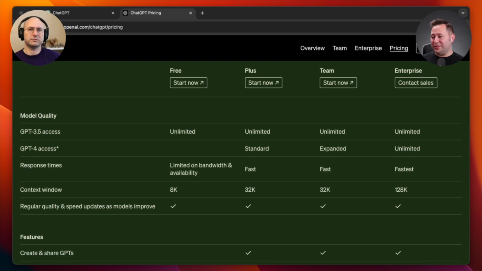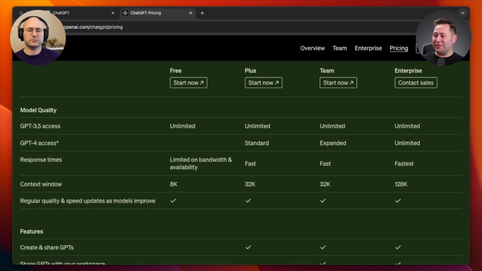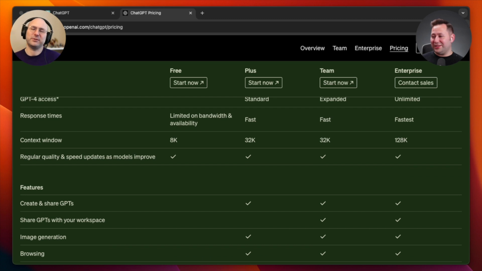So I'm just going to highlight some of the differences once we get to that Plus tier, which is where you start to pay. Again, the Team features tend to be focused on just the ability to manage it as a group. There aren't a whole lot of extra things you get from the Team subscription, except that you have expanded GPT-4 access. So there's standard, expanded, and unlimited, which I'm very envious of at the enterprise level. You get fast response times. You get a large context window. Again, I'm green with envy about the enterprise expanded context window.